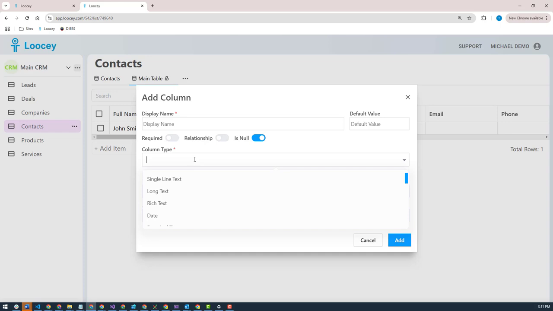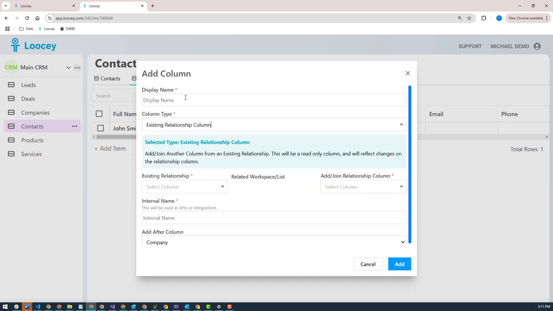It's called the existing relationship column, and let's say I'm calling it website. So I'm going to have to select an existing relationship. In this case, we have a company as a relationship to the contact, and now it'll give us the list of company columns to select, and I'm going to select the website.